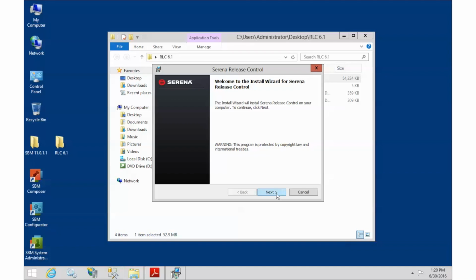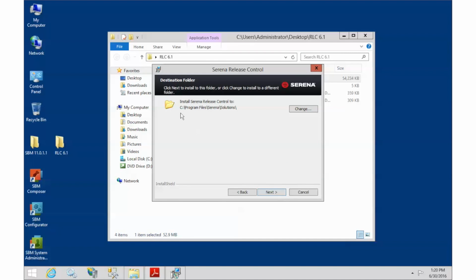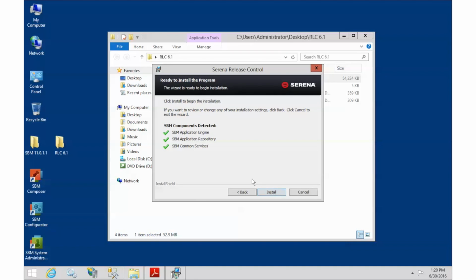Okay, when the wizard starts, just click Next, and you can read through the license agreement, then accept it and say Next. If you want to customize the install folder, this is your opportunity to do that, and we'll say Next. Oh, this is a good reminder on this page. It is telling us that it detects on my machine that SBM Application Engine, Repository, and Common Services are already installed on this machine, which is good.